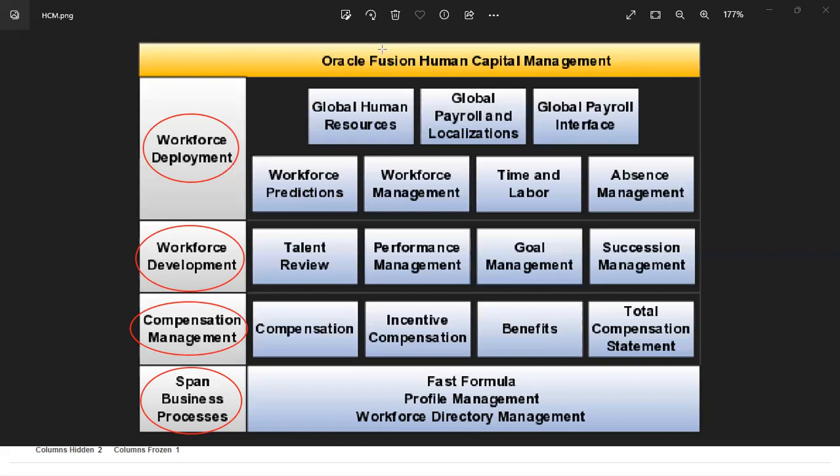In workforce deployment, what are the modules we'll find? Global HR module, payroll module, time and labor, absence management, workforce management, and predictions. Development means talent review, performance management, goal management, succession management. Compensation management is compensation, benefits, incentive compensation, and total compensation statement. So that is what we are going to find out here.